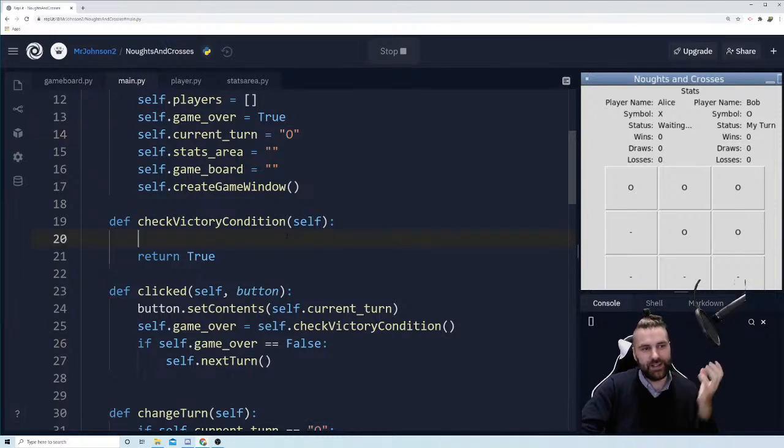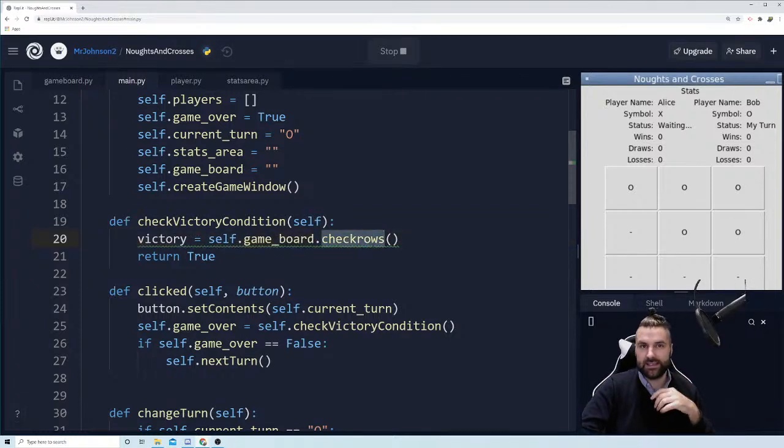And so what we're going to do is we're going to write some functions on the game board. Okay. So we're going to tell the game board, self.gameboard, we're going to tell it to check rows. Okay, and we are going to say victory. Yeah, let's just store this in a variable called victory at the moment. So check rows doesn't exist, and also I guess I should stick to my naming convention and have a capital R there. So we're going to go and write that now. Now, one thing we are going to be passing in is whoever's current turn it is. So we're going to say self.currentTurn.